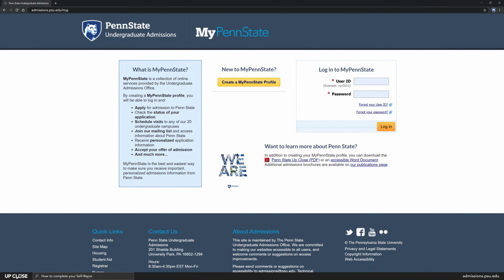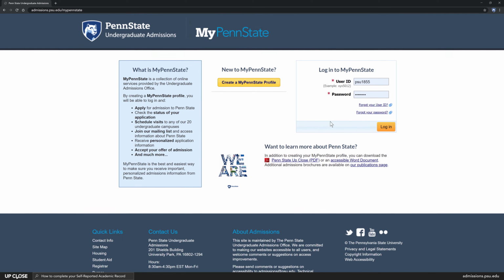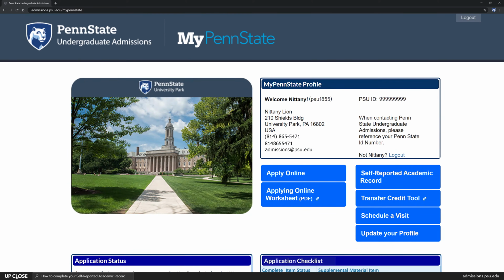To access your SRAR, you'll need a My Penn State account. You may have already created this account if you started the My Penn State application. Otherwise, you'll need to create one. You can access or create your My Penn State account by going to admissions.psu.edu/MyPennState. Once your account is created, you can log in and click on the Self-Reported Academic Record button.